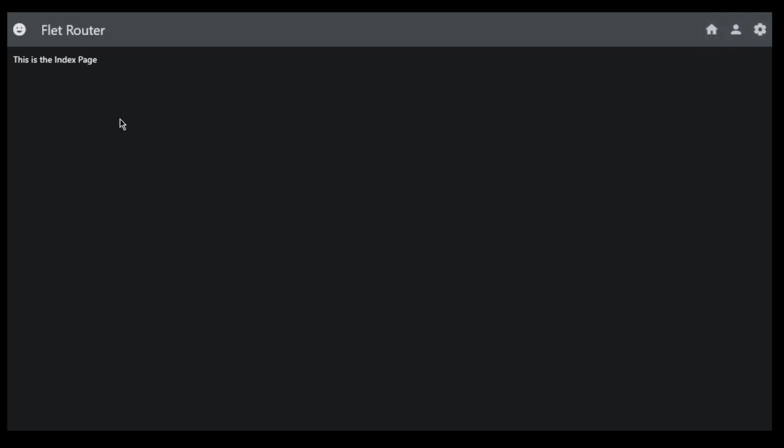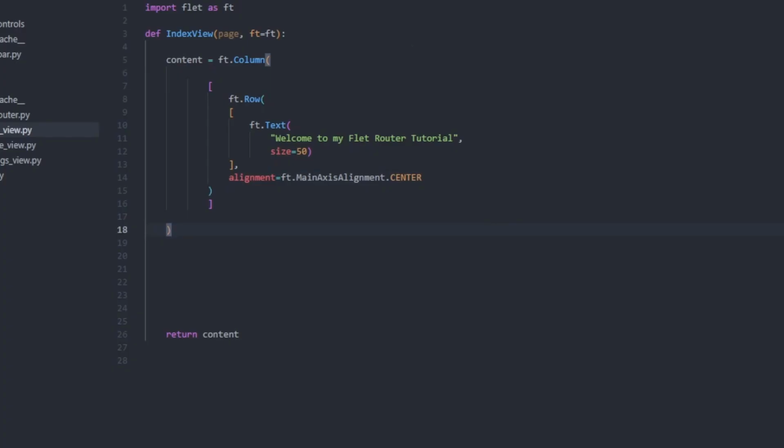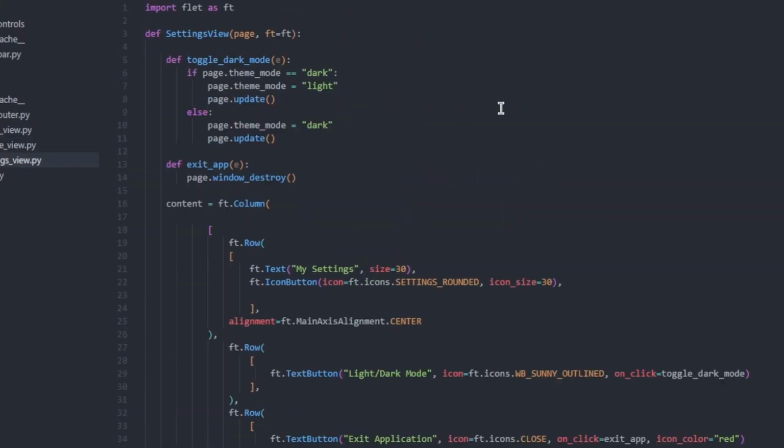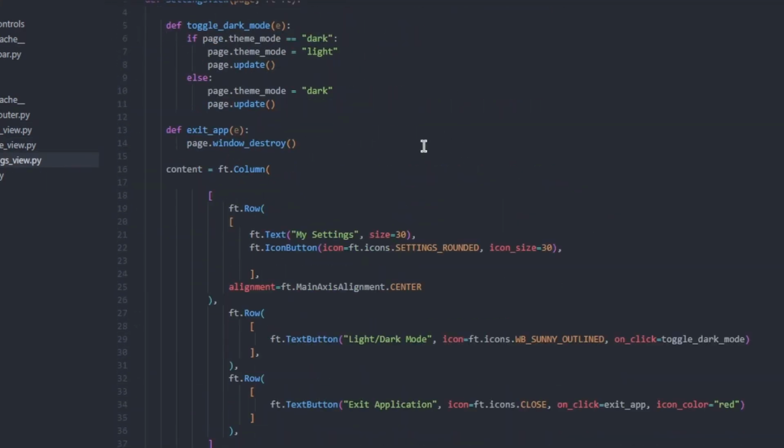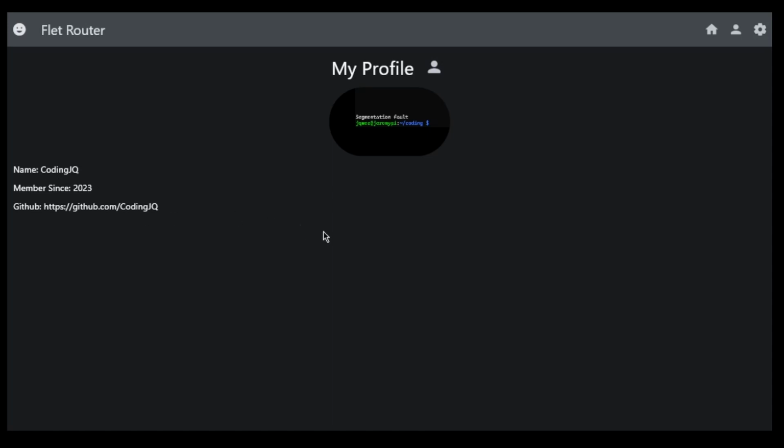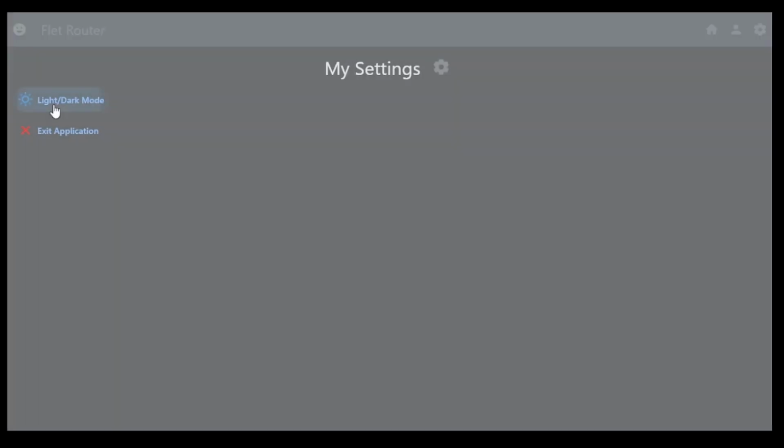After this, we can add anything to each page as normal. This mockup is included in the GitHub repo linked below. We have our content and containers on each page and can even call functions adjusting the page since we pass the main page argument into the views via the router.